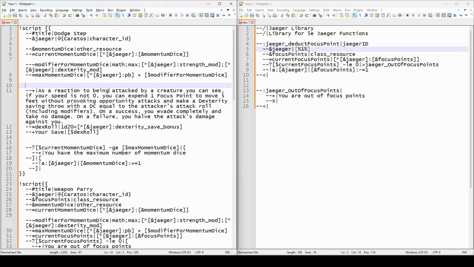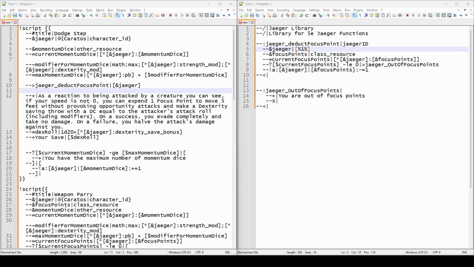And to do that, we're going to put in dash dash, a greater than symbol, the function that we want to call, Jaeger underscore deduct focus point. And then we're going to pass in our Jaeger ID, which is going to be this variable right here. So as you can see, we've just reduced the number of lines of code that make up this script card, and it's a little more straightforward in terms of what's going on. We're going to deduct a focus point.